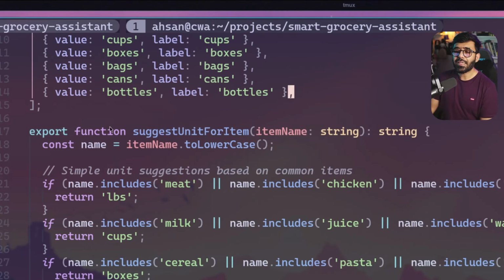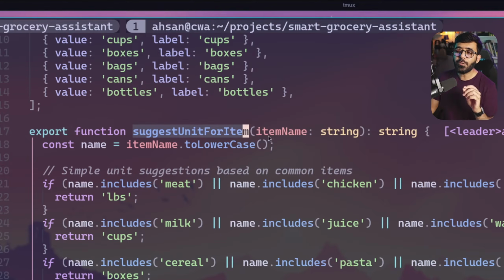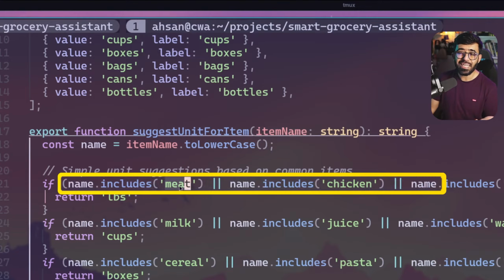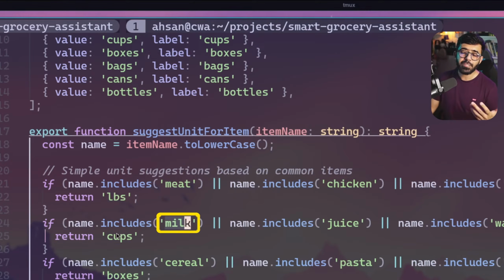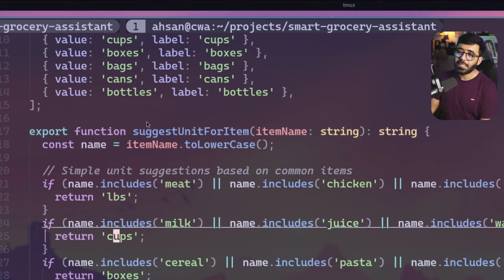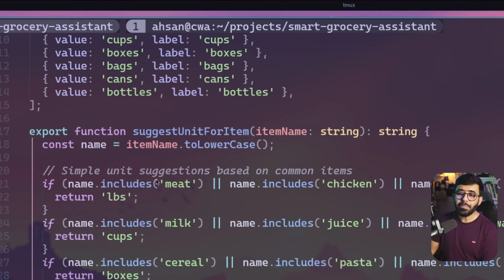Then I'm also having this function called suggest unit for item, which means that it's going to look at the item's name. For example, if it's meat, then it's going to see right here in this condition, if it contains meat, then it's going to suggest that it should be pounds or kilograms, if you will. Similarly, if it's milk, then it's going to be cups or boxes, whatever. So here is a function that you can modify based on your own need, or you can use AI for that matter later on as well. But I'm keeping this simple for now.